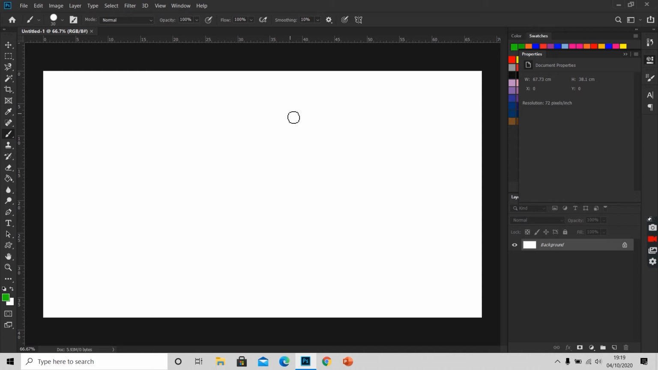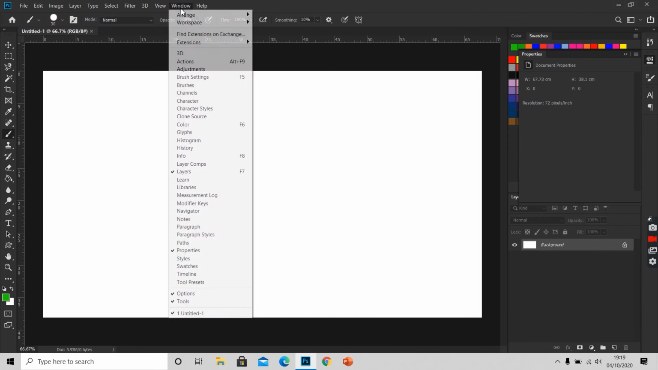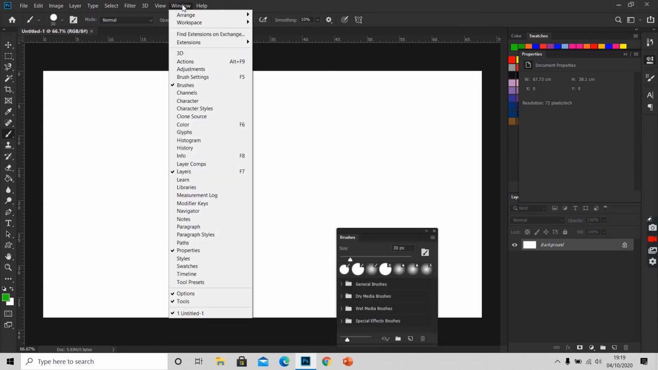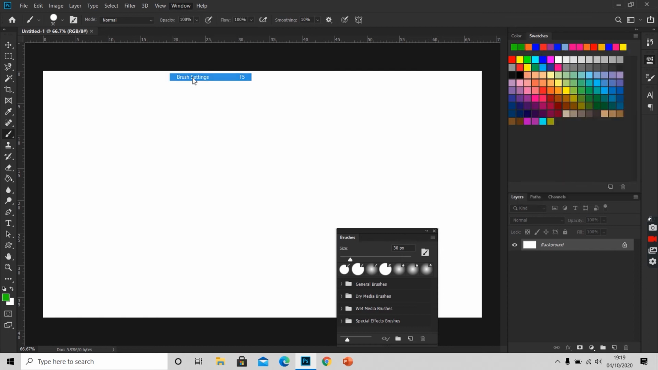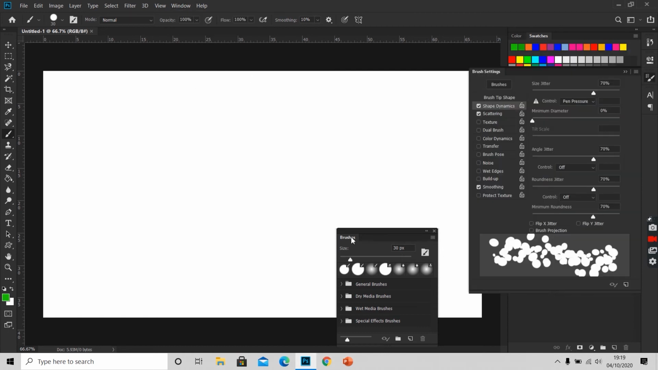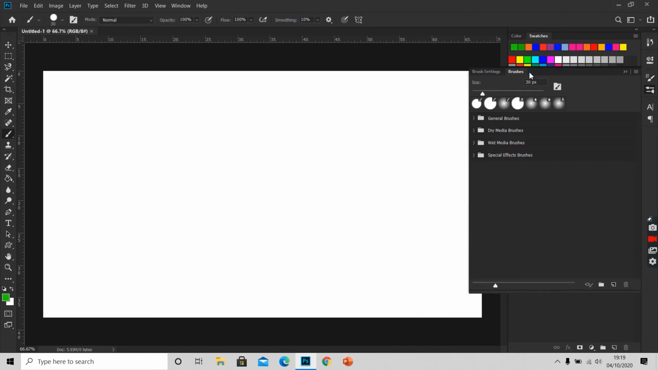We will be working on two panels in the brush tool, namely the brush panel and the brush presets panel. We have brush settings. If you do not have these panels here, as I do not have them, I'll click on brushes and on brush settings. So these are the two panels on which I'll work.